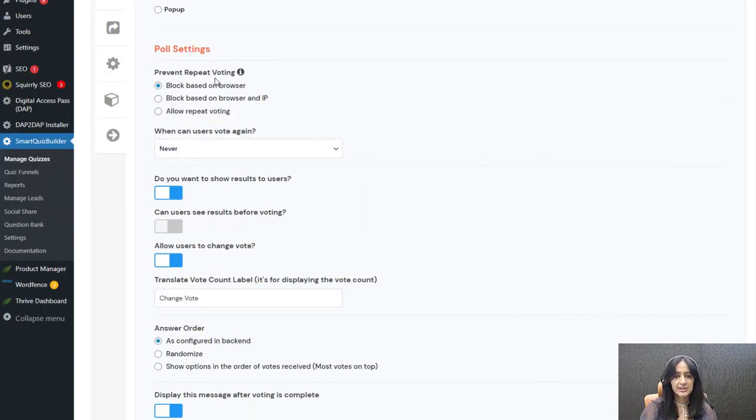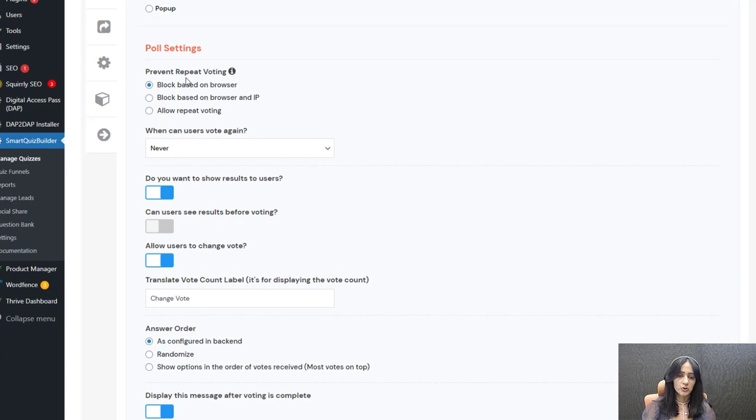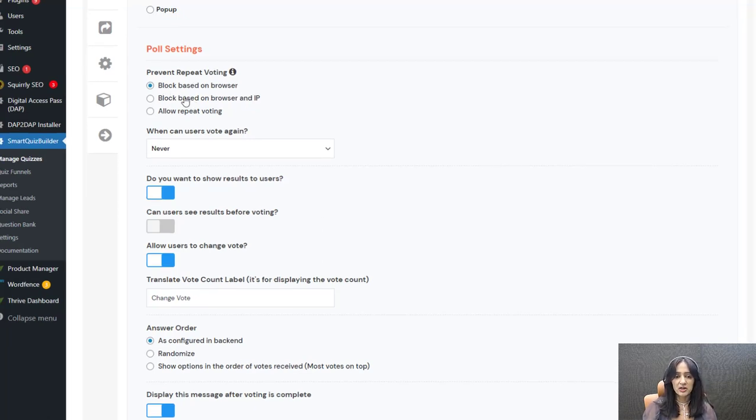All right, so it's pretty self-explanatory, but I'll just go over this quickly. If you want to allow users to vote multiple times, then you can say allow repeat voting. But if you want to prevent repeat voting, if they have already voted once, you can say block based on browser, block based on browser and IP address, or allow repeat voting, right?